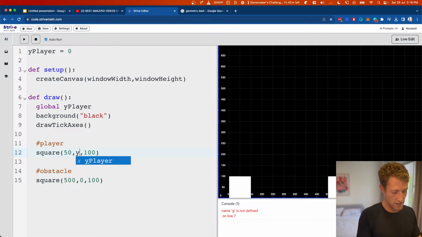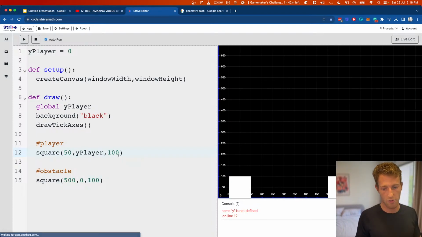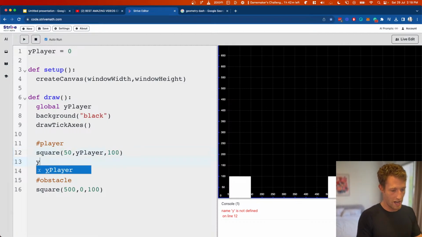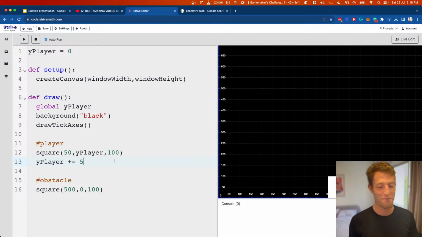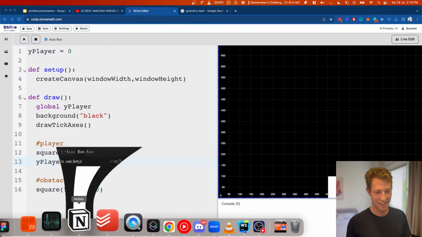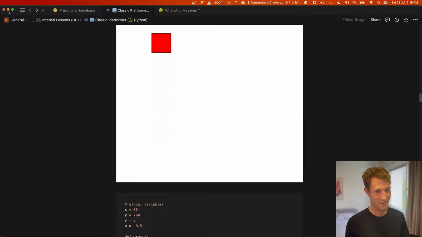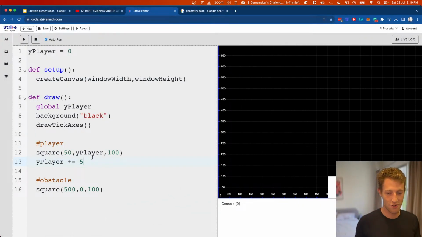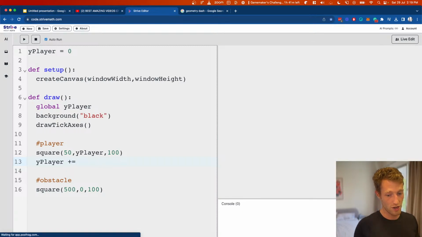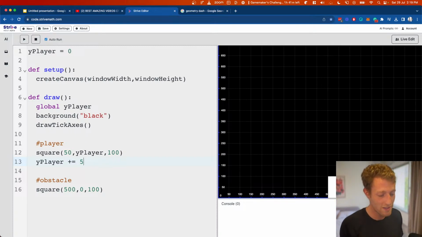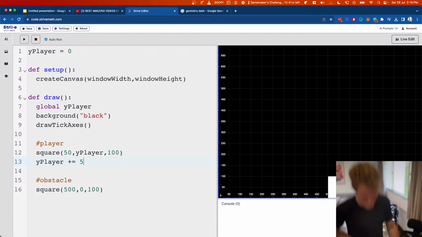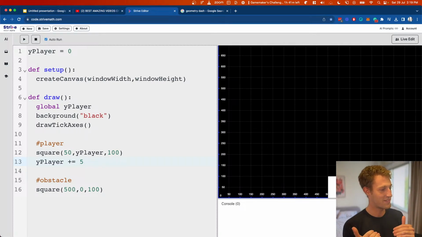And I'm going to utilize it over here inside of the square. So now we have y player. Now, if inside draw I just go y player plus equals 5, the square is going to move up and off the screen. But we don't want that, right? Where we want to get to is a place where it's jumping like this. So what we need to do in order to get it to jump is we move it up, but what we want is for it to start moving down after some time.